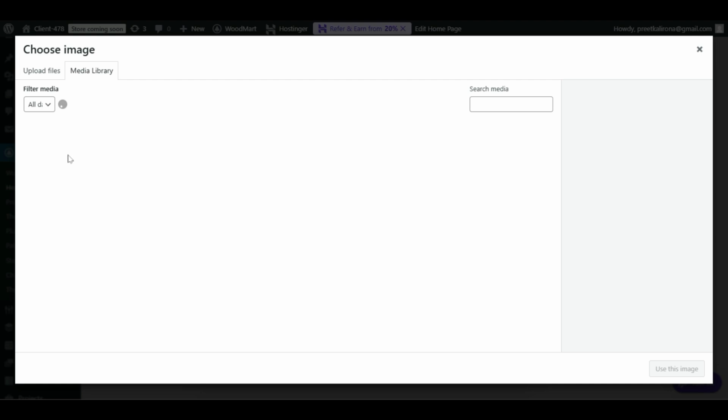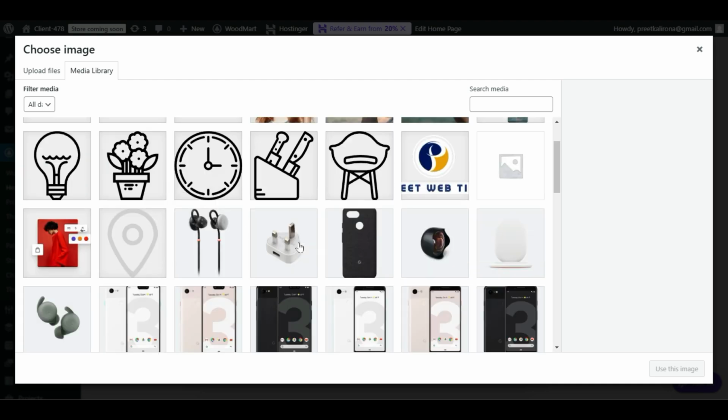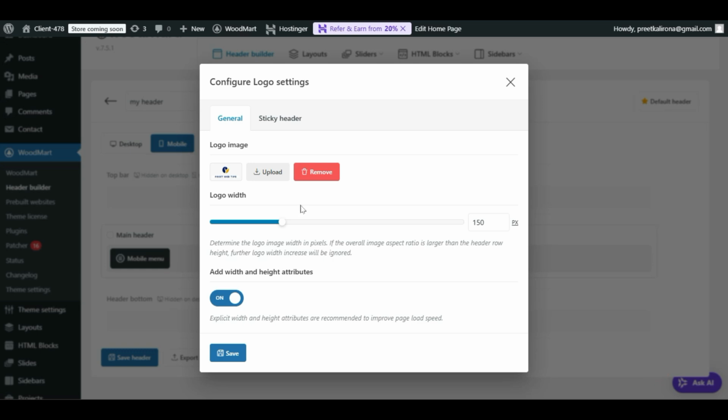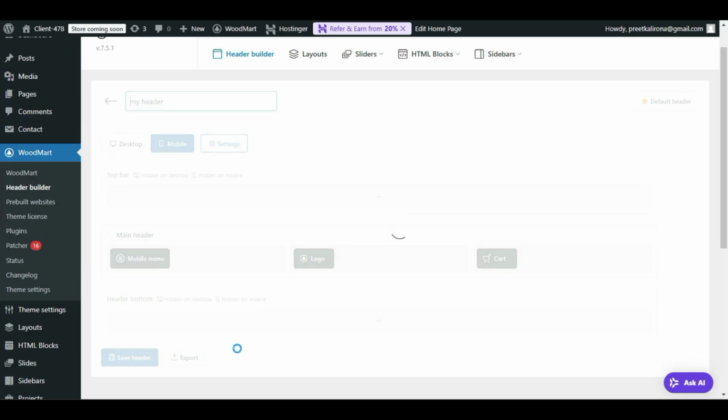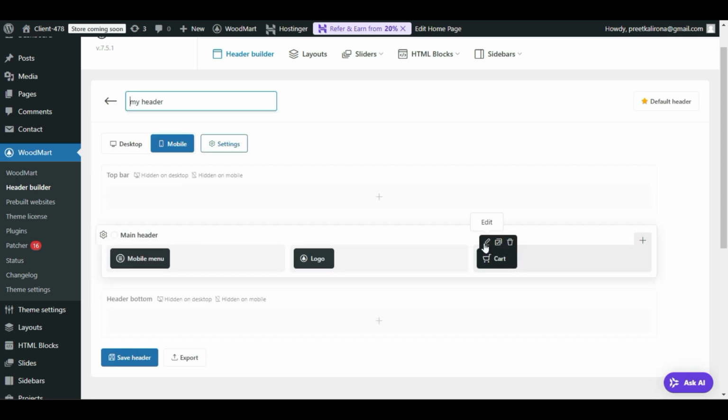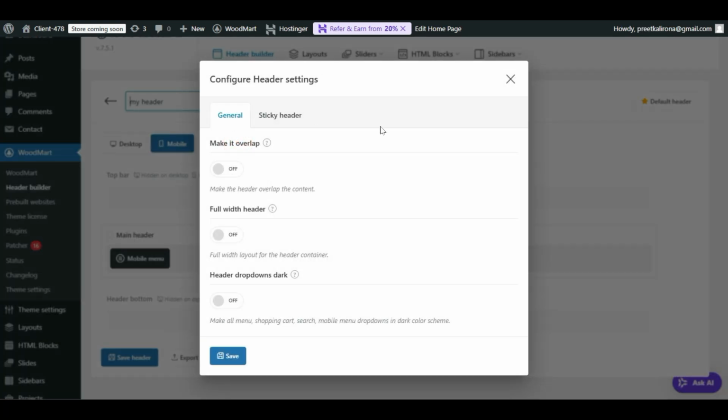First you can check on the mobile how your website looks. If everything looks good, but the logo looks bigger, then you can adjust it from here, 120 or 100 pixel, and save changes. Then we have a cart option. You can edit your cart section here. Now let's click on setting for the mobile. Configure header setting. If you want to make it a sticky header, you can do that as well.